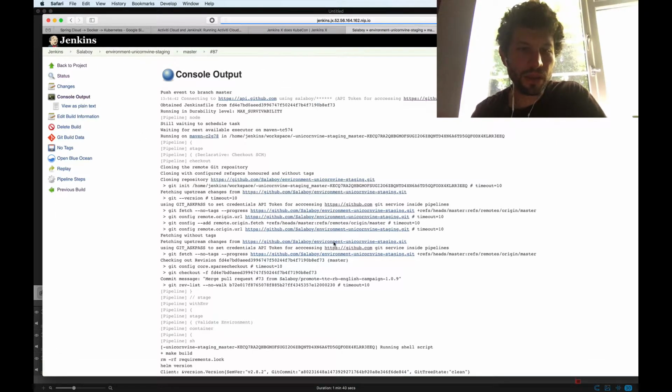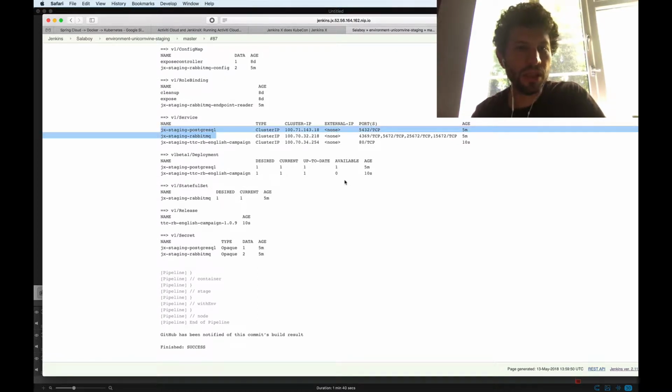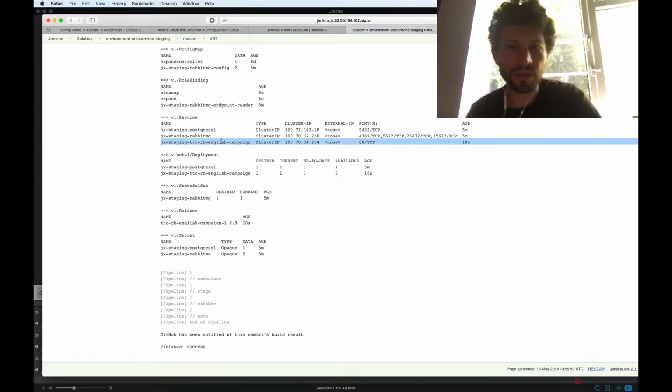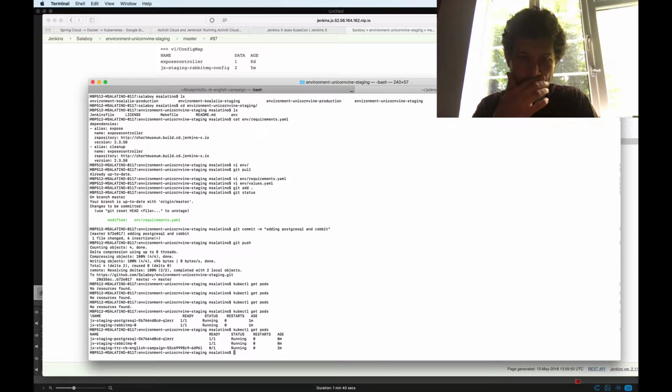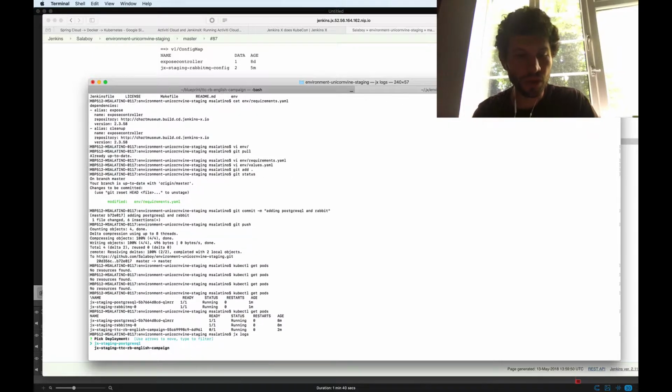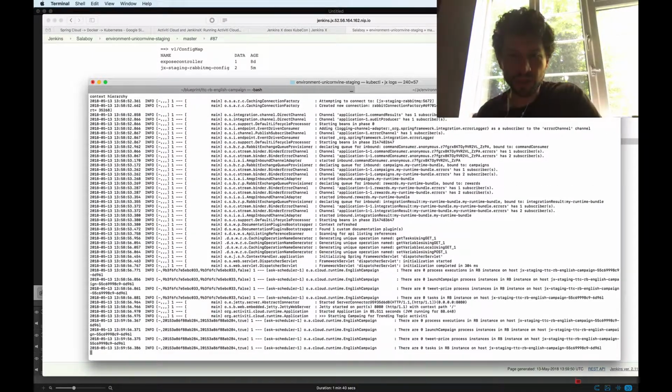It also finished, and we can see here in the output that now we have PostgreSQL, RabbitMQ, and also our service deployed there. So here you can do kubectl get pods again, and you will see the three services. This one is still starting, but we can do jx logs in order to check that this application is being deployed and it's already up and running, right?